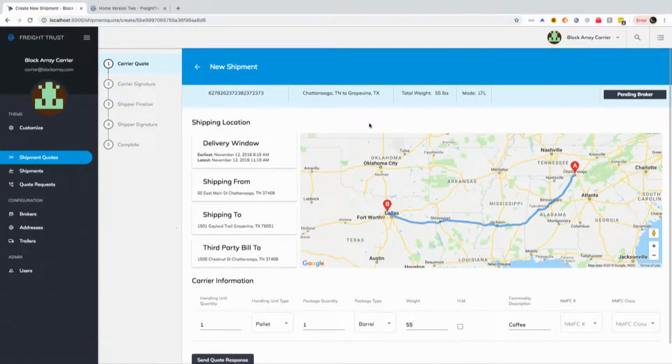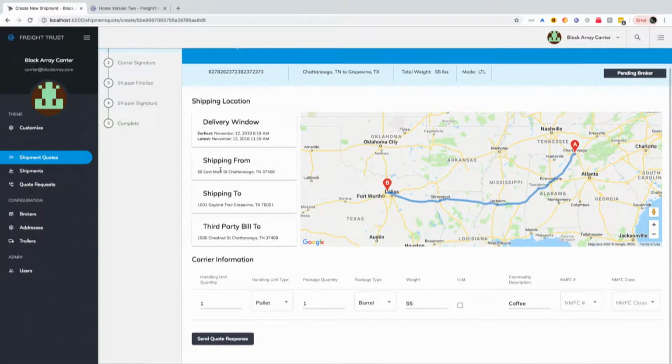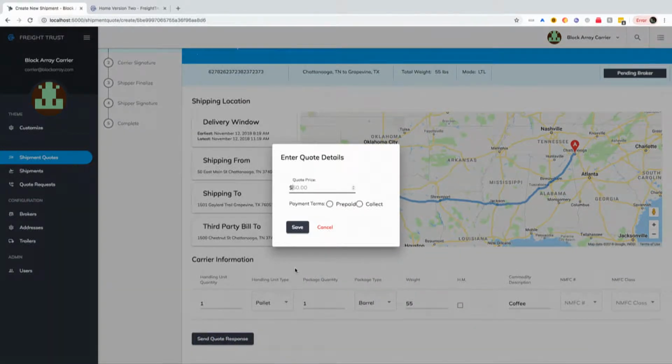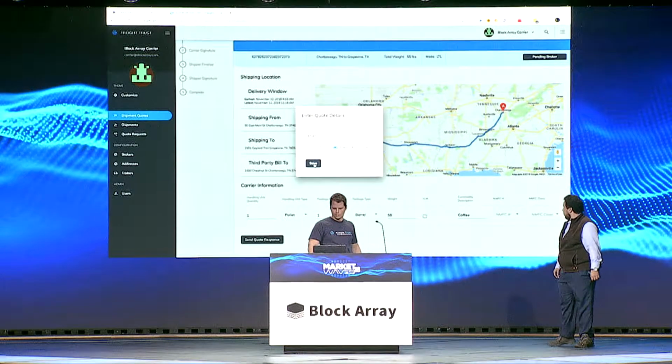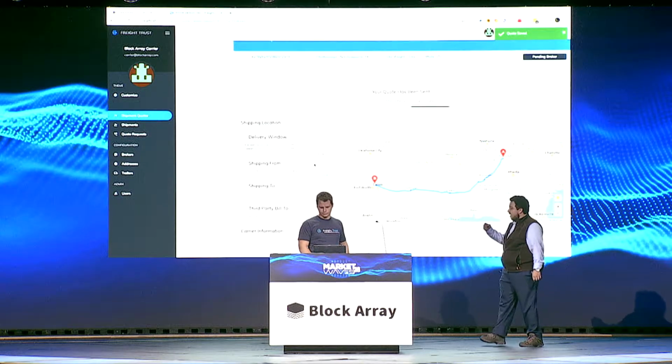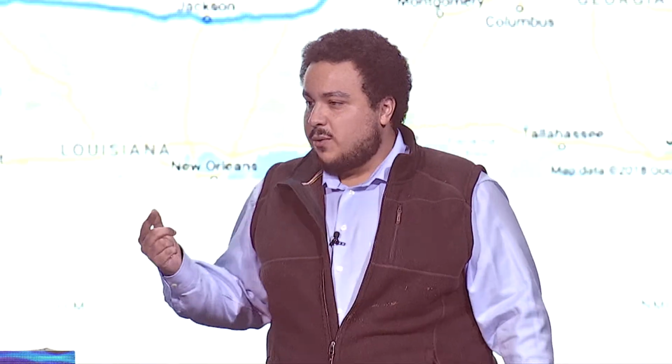So now we've seen the request for proposal for the carrier. This route is just for display purposes. We're not trying to tell carriers how to move freight. The carrier will send a quote response for this shipment. They'll put in their payment terms. We'll have rate per mile, fuel surcharges, and all that as well. And this is also completely customizable depending on the carrier's needs and the shipper's needs. So we're going to hit save. We're going to send the quote back to the broker, and now we're going to switch back to the broker view.